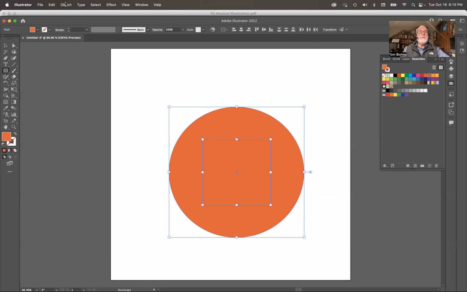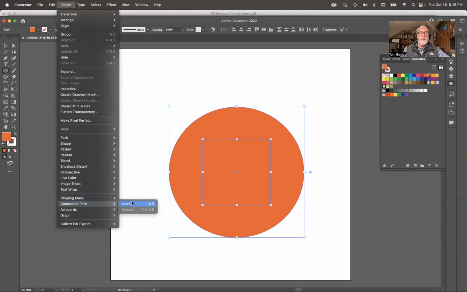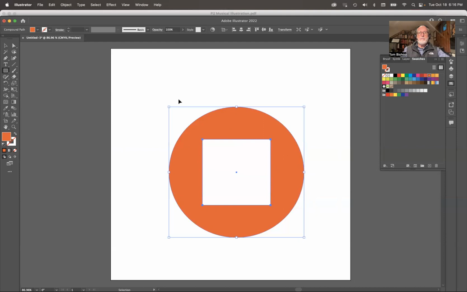But what I'm going to recommend now is we just go to Object. You notice I've got two things selected. I've got to have both. I've got to have that one and then Shift click to get the other one as well. So you've got to have two things if you're going to make a compound path. Object, compound path, make, and it goes bazunka.